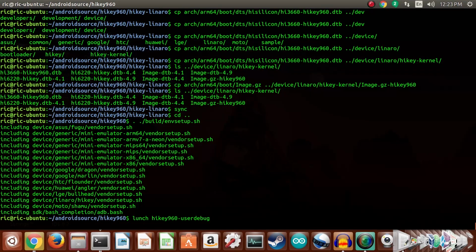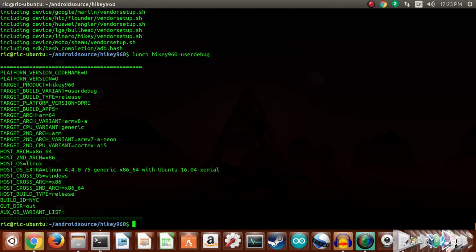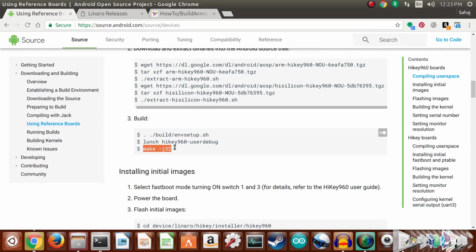Press enter and it will just take a few moments. So here is the configuration we are going to work with. Platform is O, HiKey 960, and from there ARM v8, and the second is ARM v7. So that's about it, and now we can simply go ahead and issue the make command.